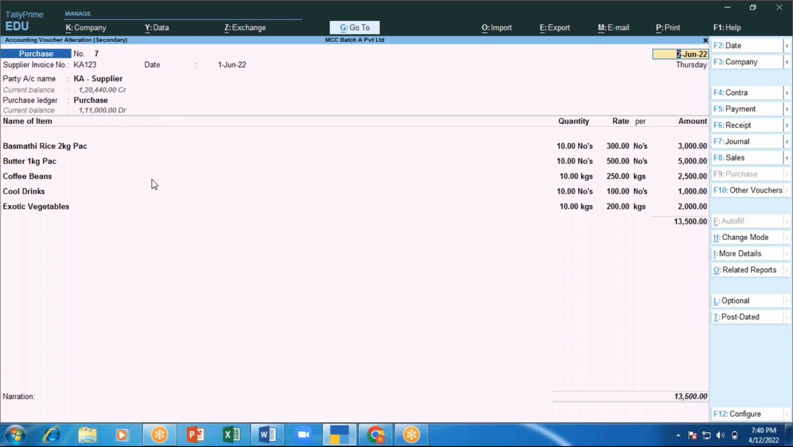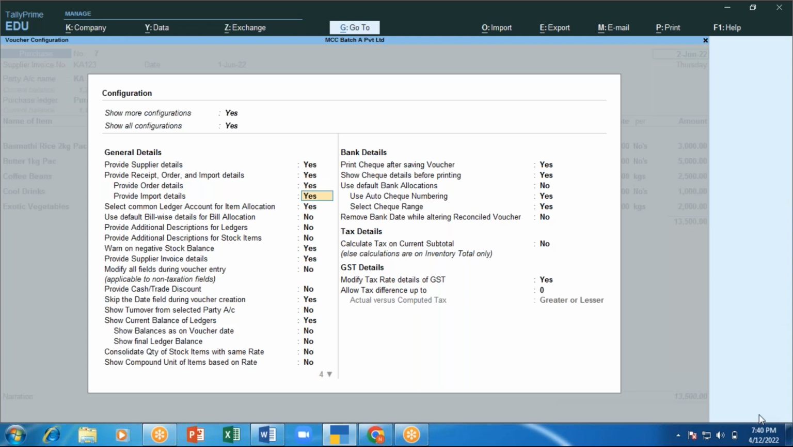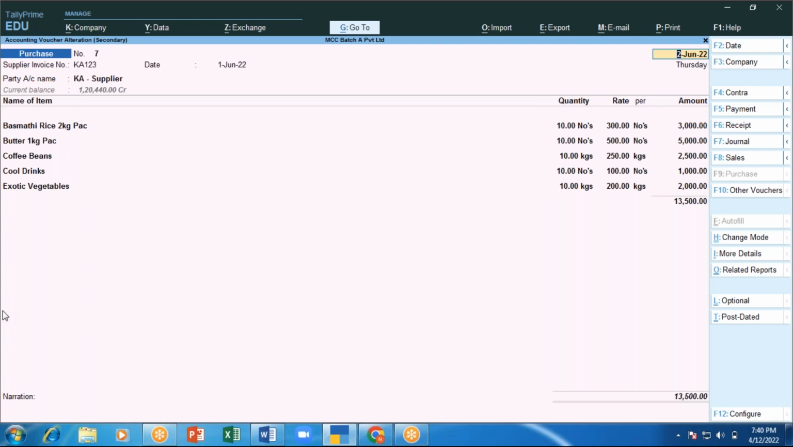To remove this, from this purchase entry screen, I'll press F12. In F12, you have an option here: Select common ledger account for item allocation. You select this as no and accept the screen. Now see, I'm not getting that purchase option.